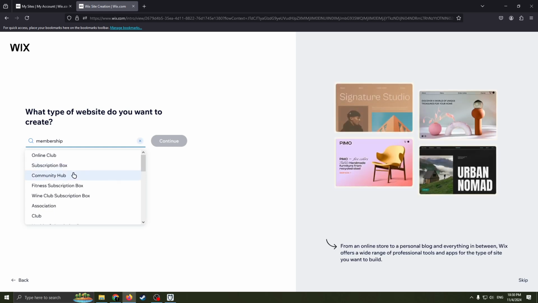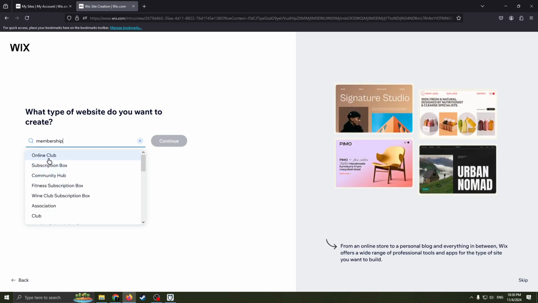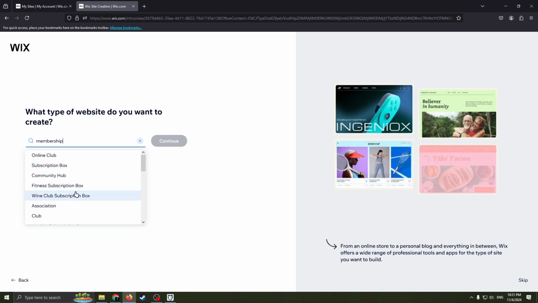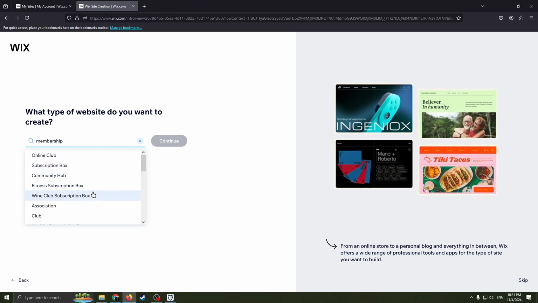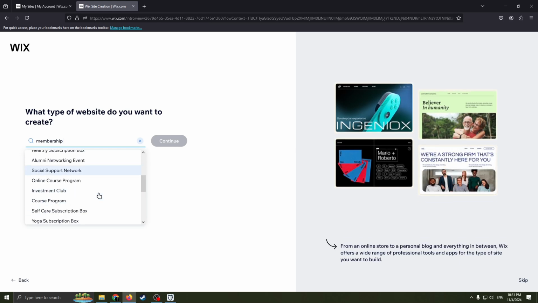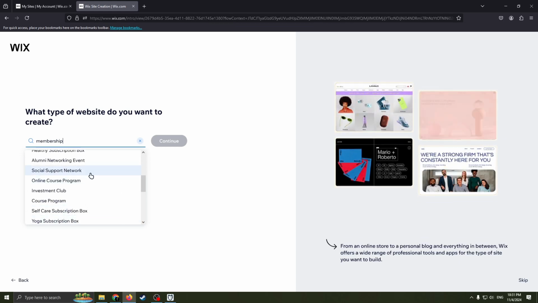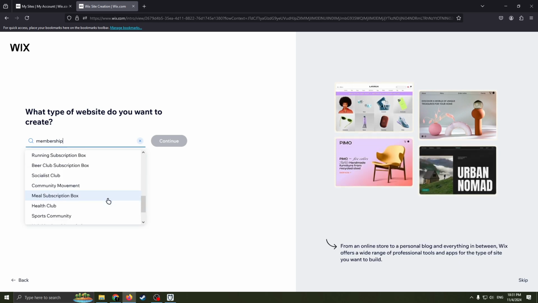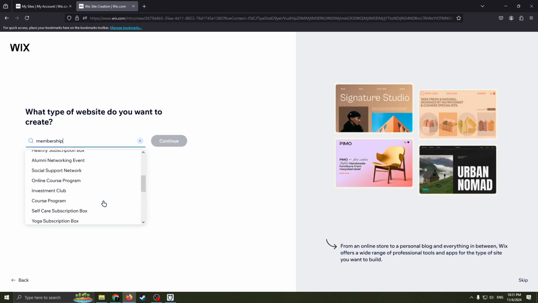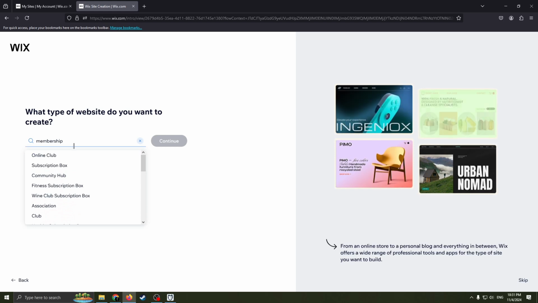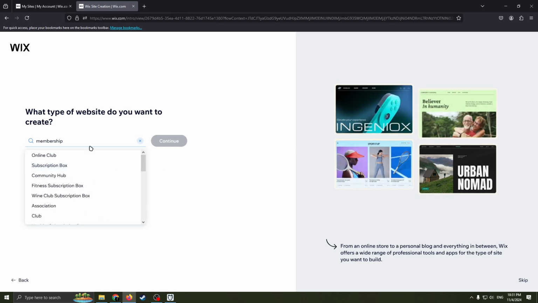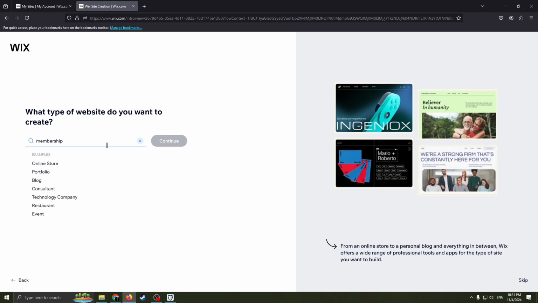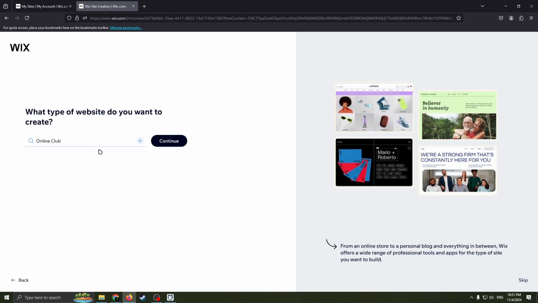So we have such variants as online club, subscription box, community hub, fitness subscription box, wine club subscription box, association, club, social support network, online course program, investment club. So I think the best option that suits membership is online club basically. So I'm gonna just choose this one.